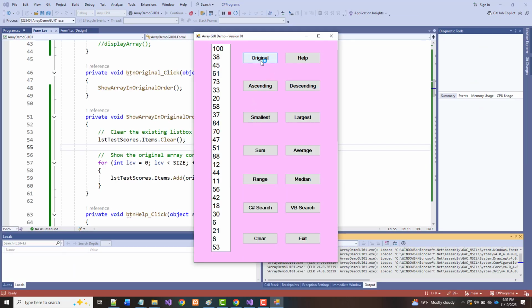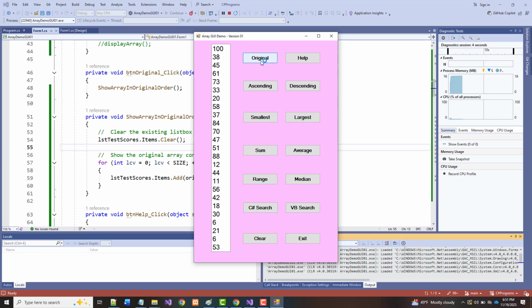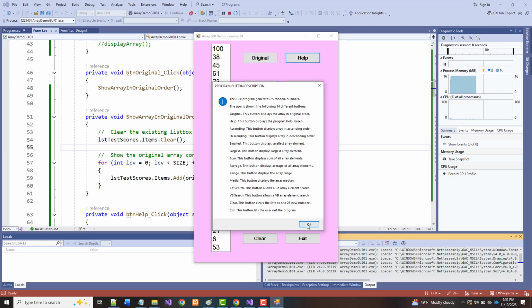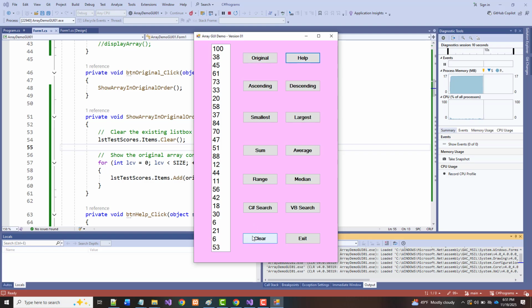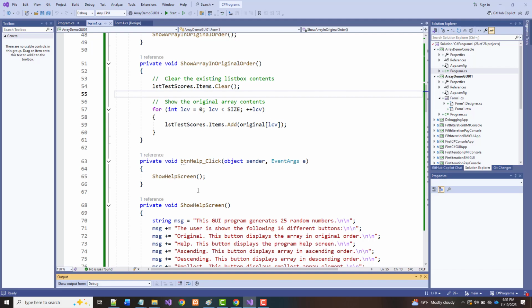There they are. So notice, it doesn't look like anything is happening, but it will. All right. So we now have 1, 2, 3, 4 things working. Let's continue on.